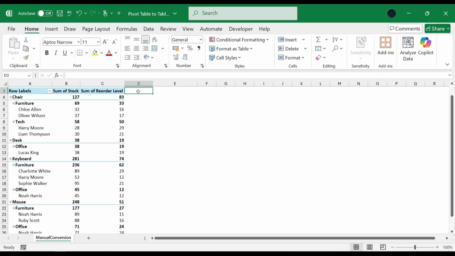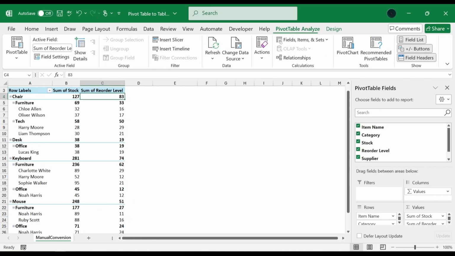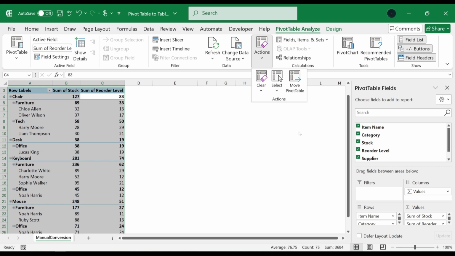table. To get started, first click on any cell inside the pivot table, head to the Pivot Table Analyze tab, select the Actions drop-down, then click on the Select drop-down. Further down, select Entire Pivot Table. This ensures we select the entire pivot table. This is handy when the pivot table is very large.